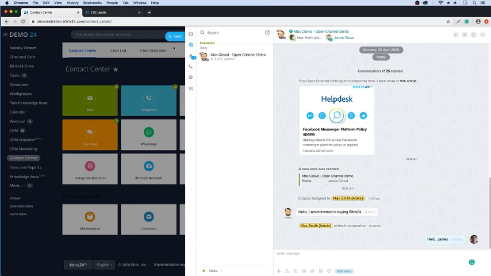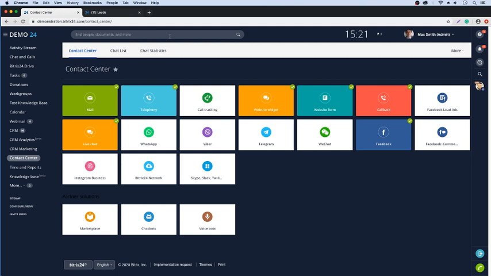With regards to Instagram, it's exactly the same. If somebody was to reply to a comment on a post that you've created, the post that they've commented on will appear in here, and it will have their profile and the message that they've commented. And again, that means you can just directly reply from inside Bitrix.